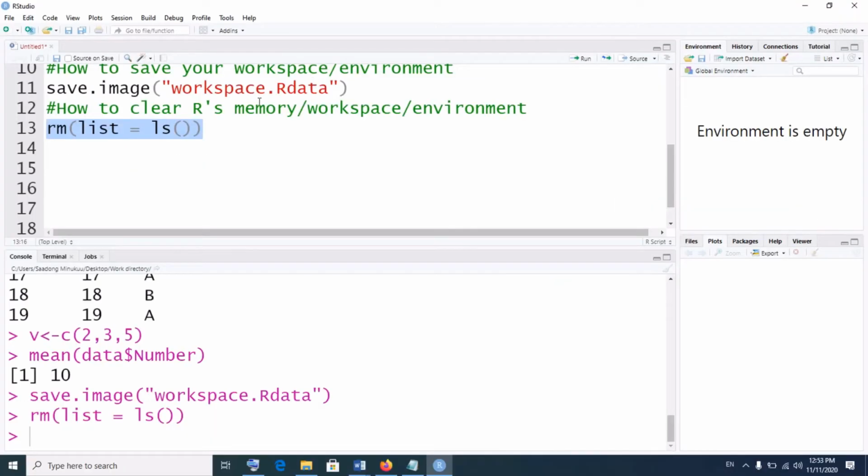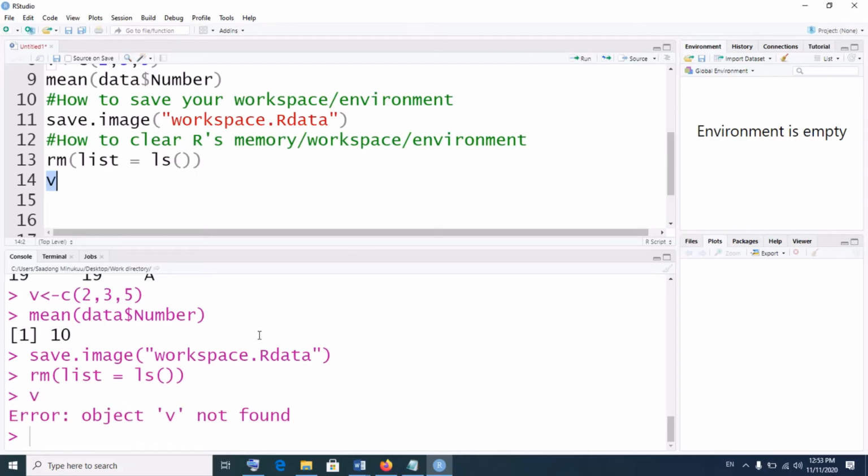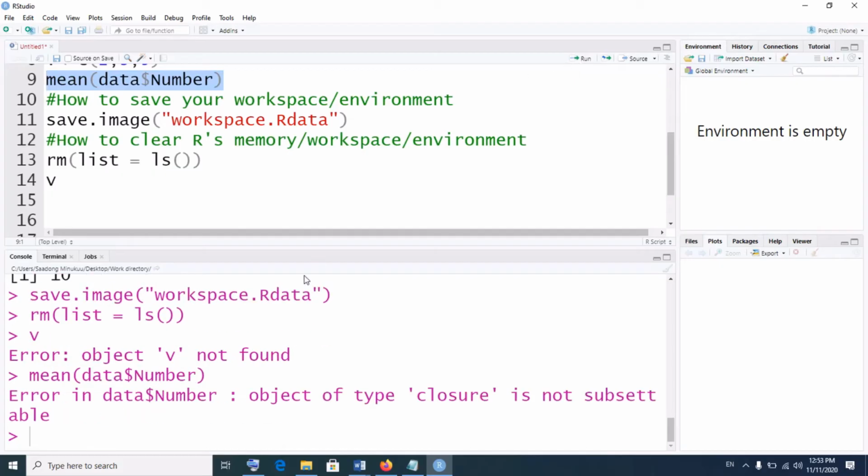Okay, and just to prove to you that the memory has been cleared, right now, if I say show v, nothing, because the memory is cleared. You see that the object v cannot be found. If I say print data or mean of whatever, it would give me an error because we've cleared the memory. So right now, I will decide to quit R and restart R and show you something.